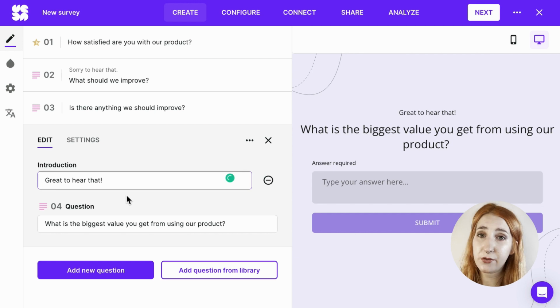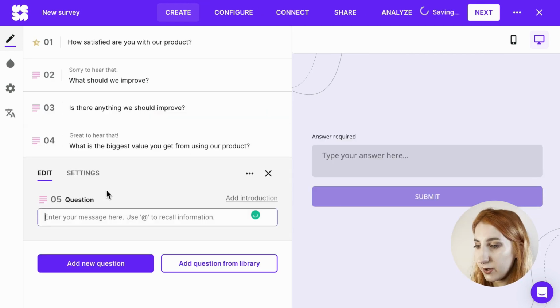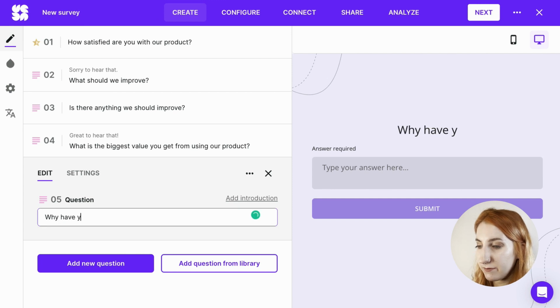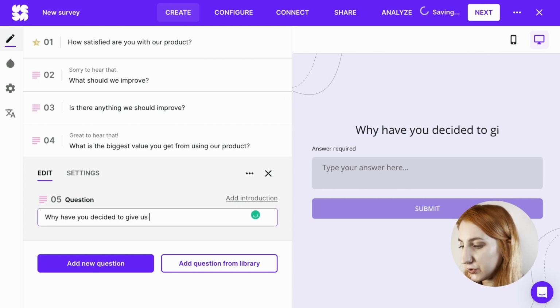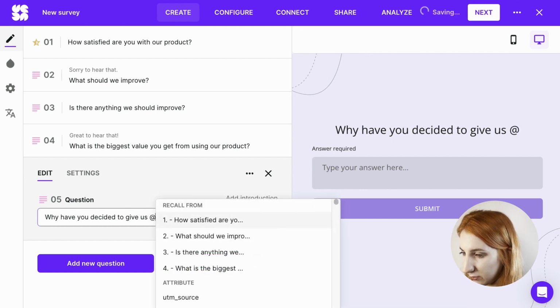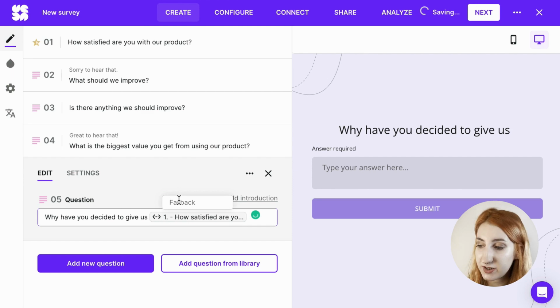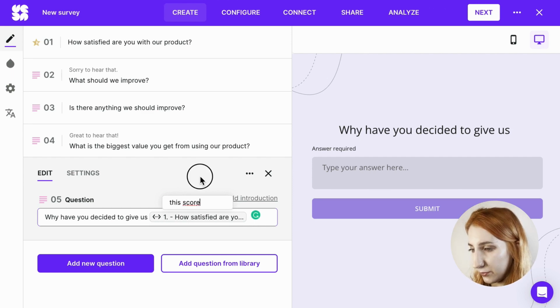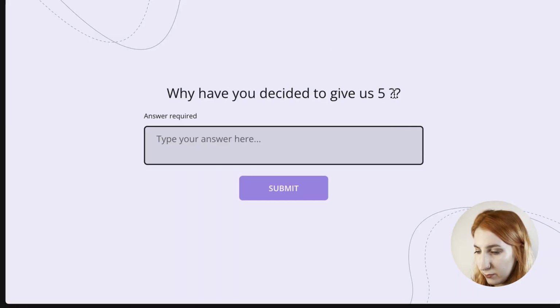Another thing you can do in Survicate is to use the recalling of information. So your follow-up questions could also ask something like, why have you decided to rate us with this particular score? And you choose what you want to recall from the first question, and you can also add a fallback. So if for any reason the information recalling isn't working, you can just say this for enter. And let's test that. And there you can see what made you choose 5.